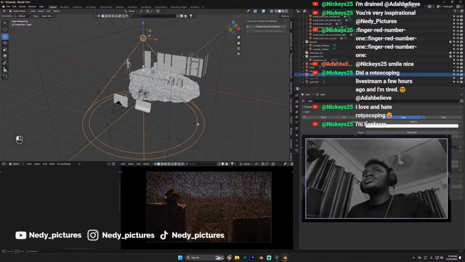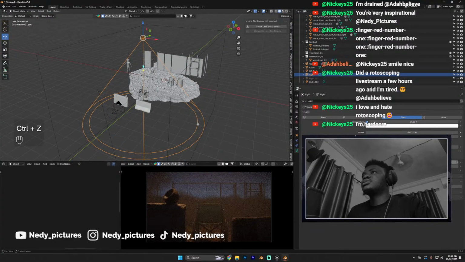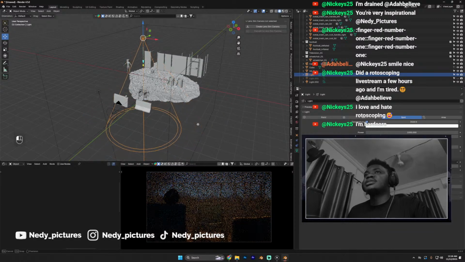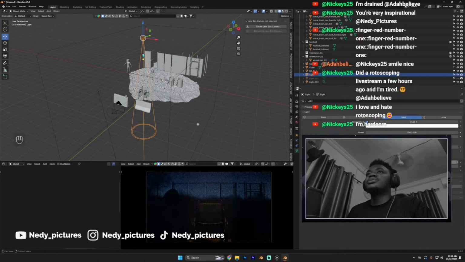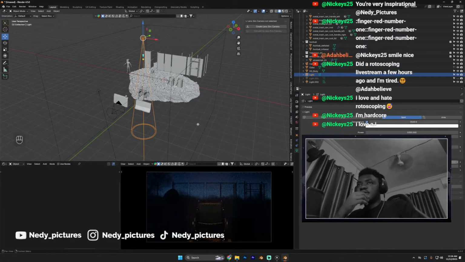So I'm going to reduce, is it a radius? No. The spot size, yes. Nice. This is exactly what I'm looking for. So I'm starting to see the God rays. Nice. Now I need to increase.